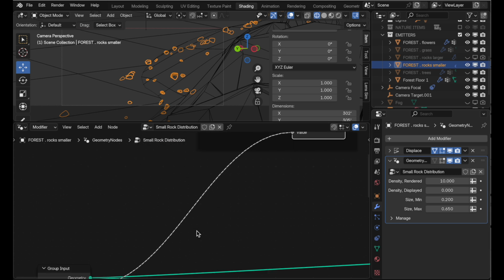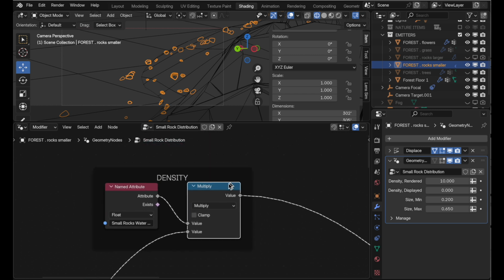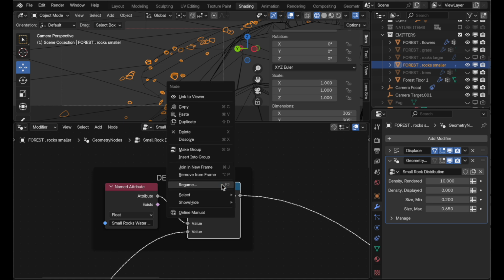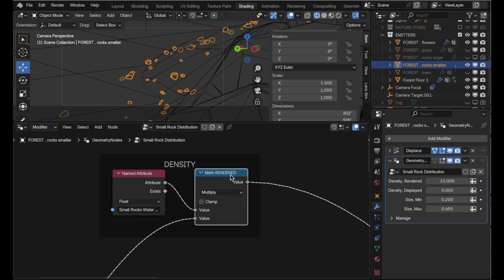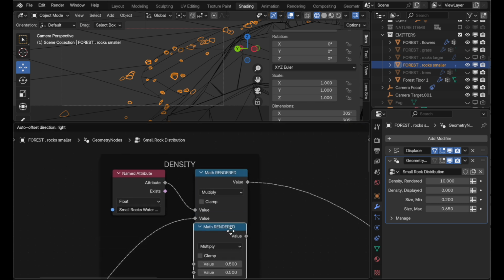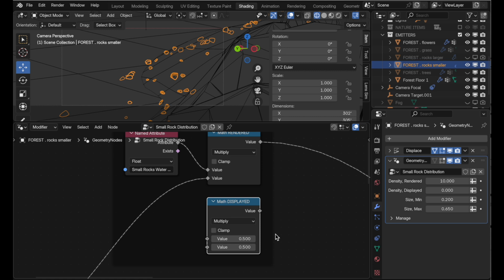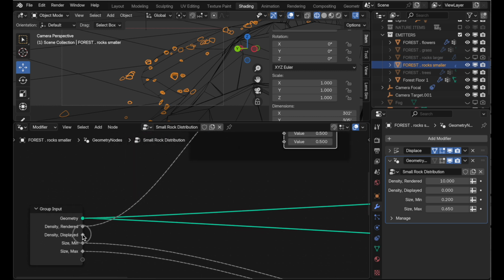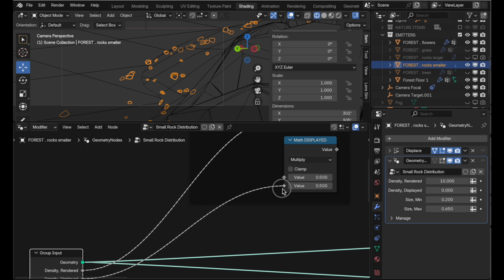So currently the first one is tied into the rendered. Let's just rename this so we're really clear what's happening. Let's rename this to math rendered so it's really clear. And then we just need to duplicate this. So Shift D, and we'll bring that right down below. And let's go ahead and rename this one displayed. Okay, and so the input for this one comes from the density displayed variable.